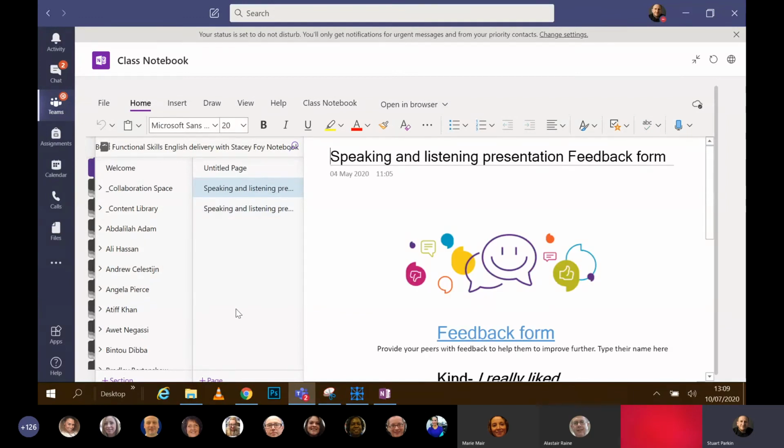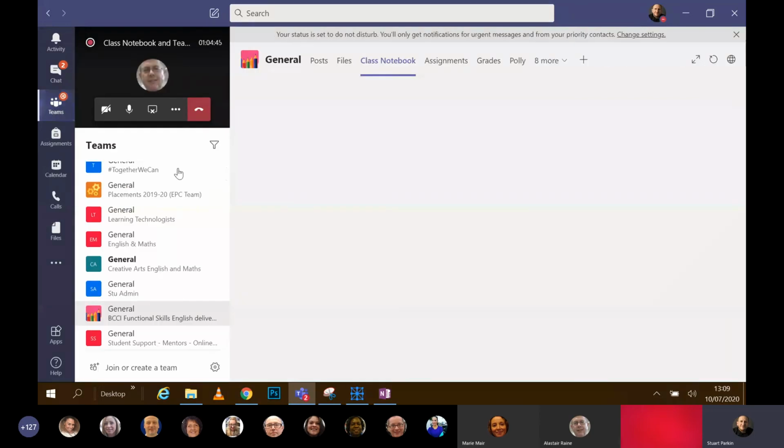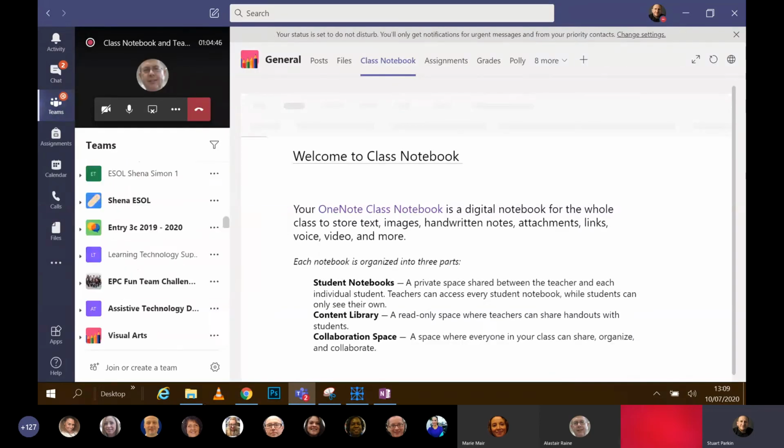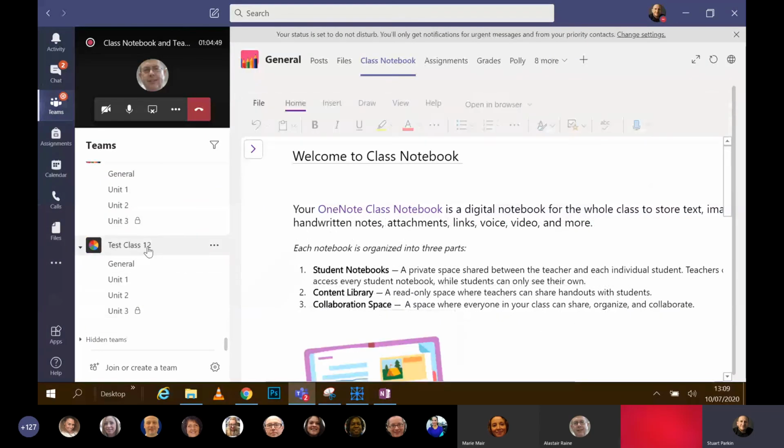What I'm going to do is go through the setting up from scratch of the Class Notebook within my new team I created this morning, and then we'll see how it goes from being set up to being this sort of populated version. If I go back into my Teams panel, I'm going to go down to my test class.